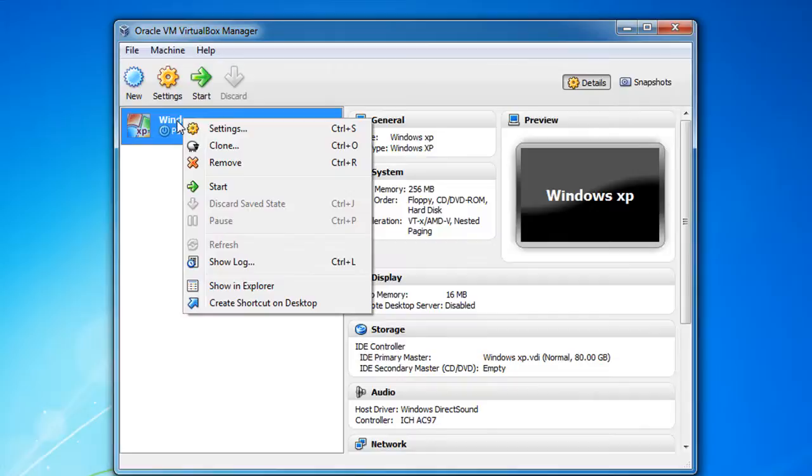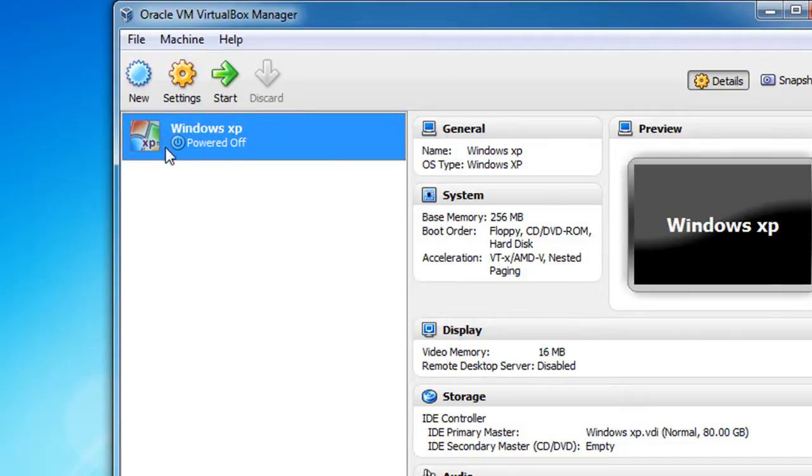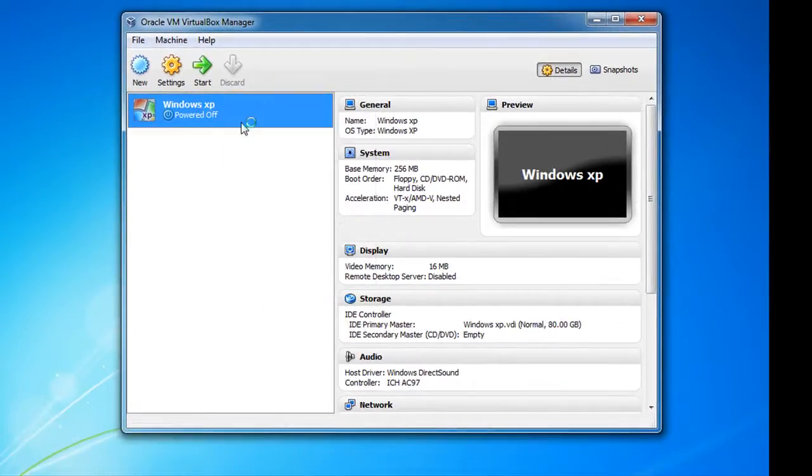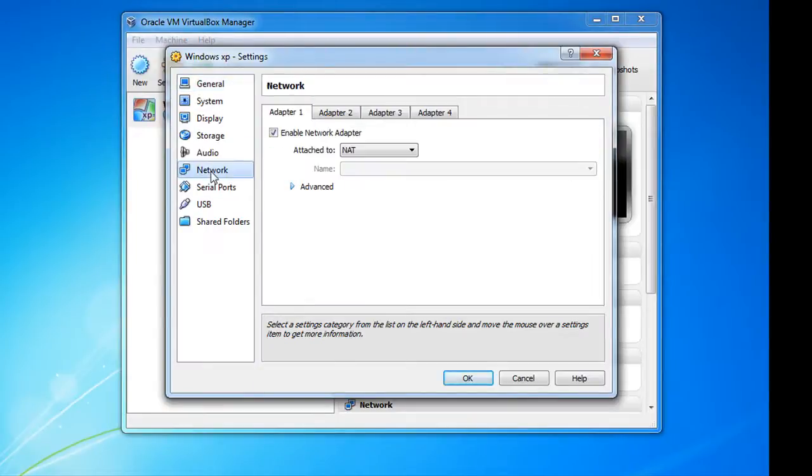Now this is going to be an internal network. I'm not going to allow it to be a bridged network. So what I'm going to do with that is go to the one I just created, right click on it and go to Settings. And then I'm going to select the network and change it to an internal network card.